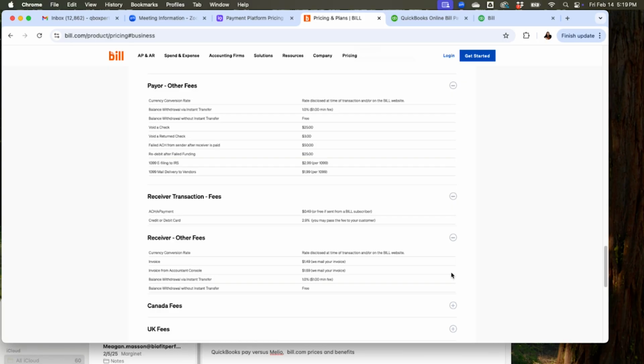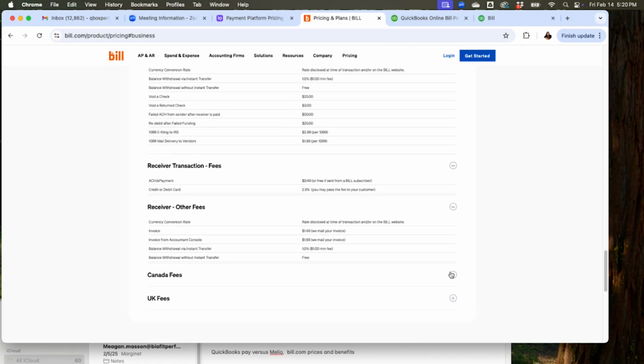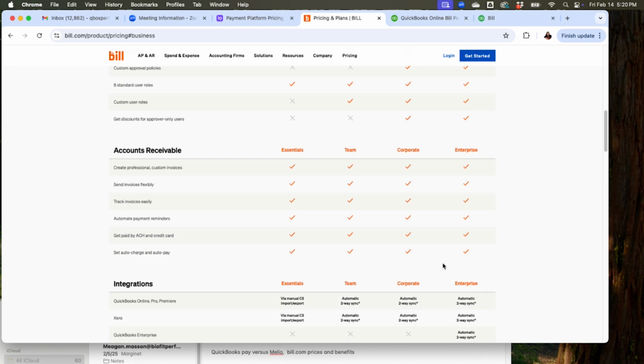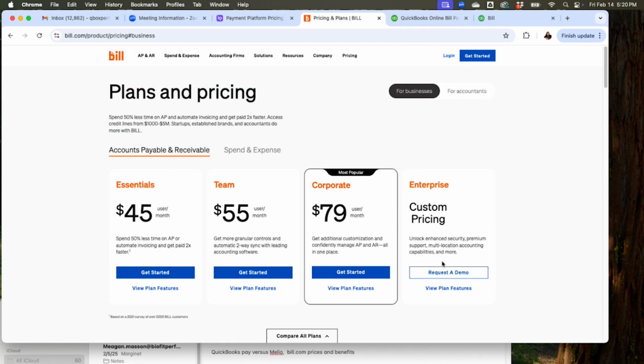And the balance withdraw via instant transfer, if you want to do it faster, it's 1% of whatever you receive or want to transfer, with a $1 minimum fee. And the balance withdraw without instant transfer is free. We're not going to look into Canada and United Kingdom. We're based on US prices and US rules.